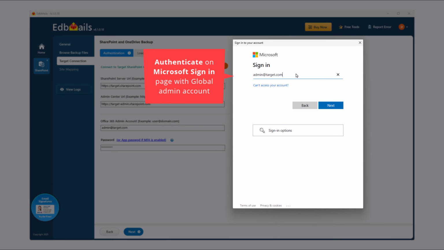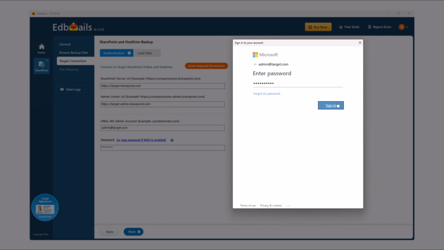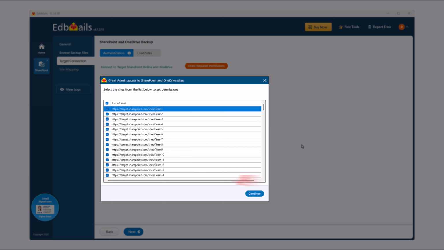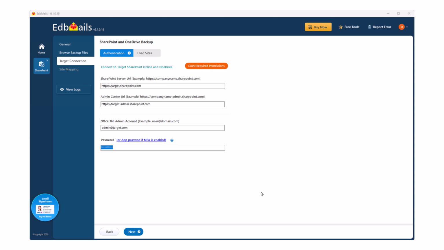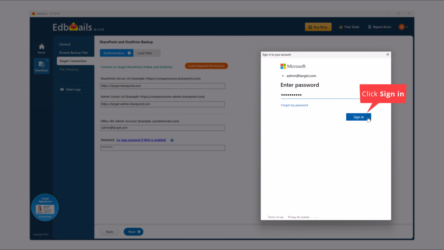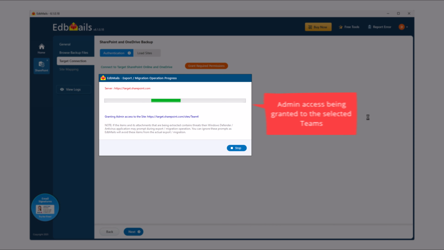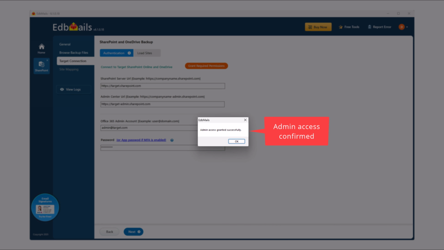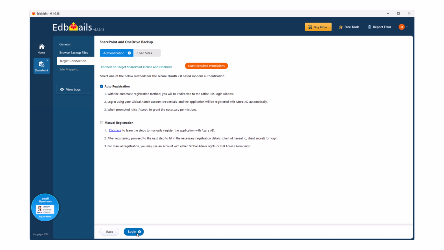Authenticate on the Microsoft Sign In page with the Global Admin Account. Click Sign In. Select the required sites. Click Continue. Again, you need to authenticate on the Microsoft Sign In page with the Global Admin Account. Click Sign In. Admin access is being granted to the selected teams. Admin access confirmed. Click Next to continue.